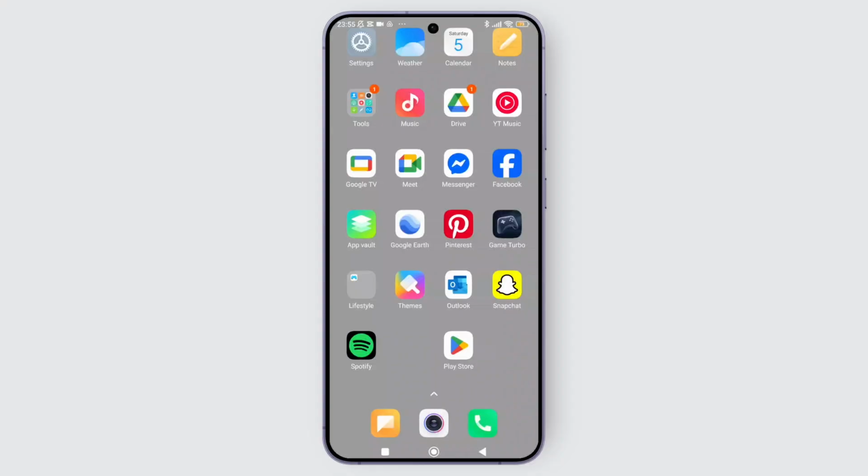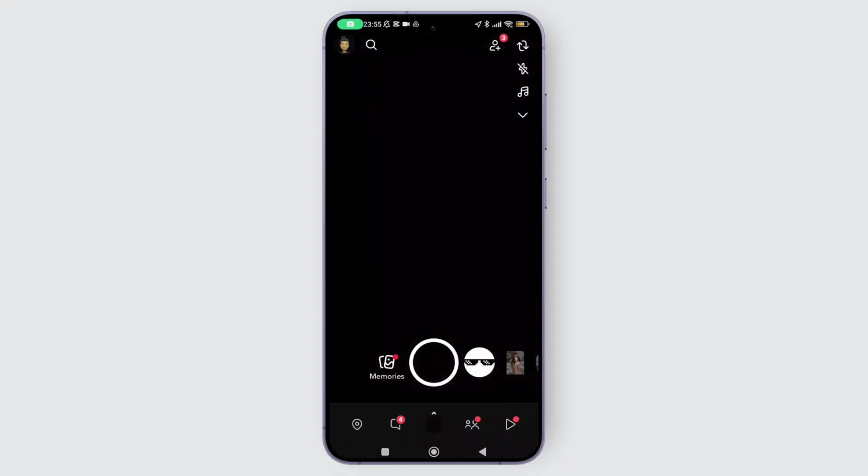So first things first, open the Snapchat app on your phone and make sure that you're logged into your account. And now here, once inside the app, you'll notice that on the right hand side, there are several tools options. So here at the end of the tools options, you'll see the drop down arrow. So just tap on it, and after that, a lot of options will pop up. From there, you can simply tap on the timer option to turn it on.